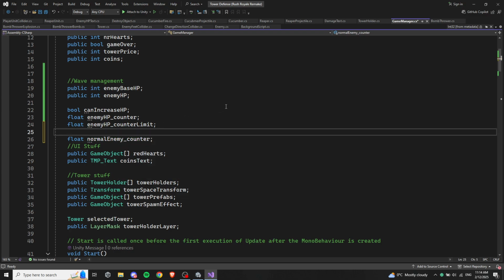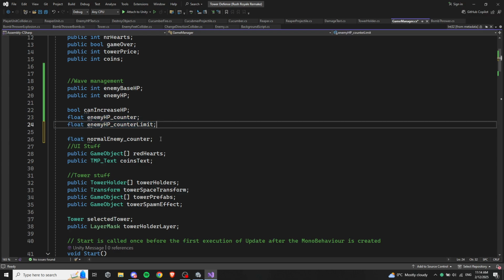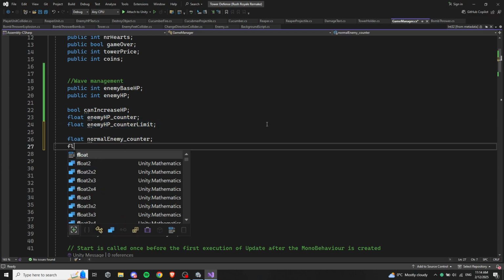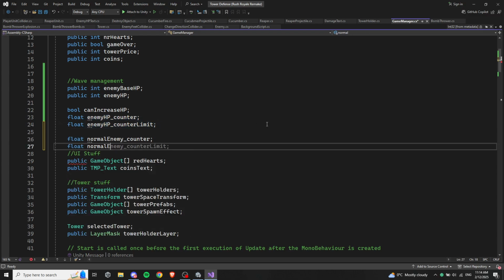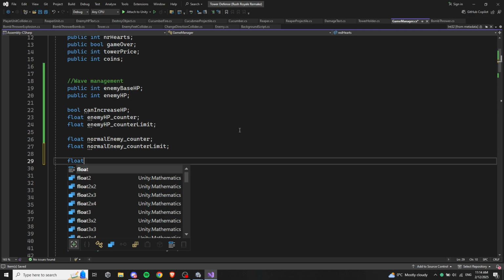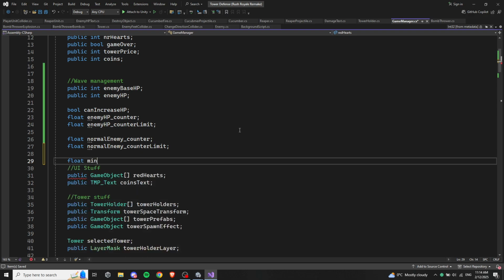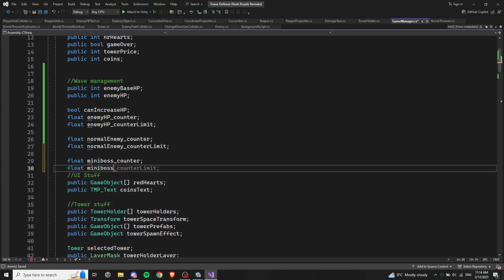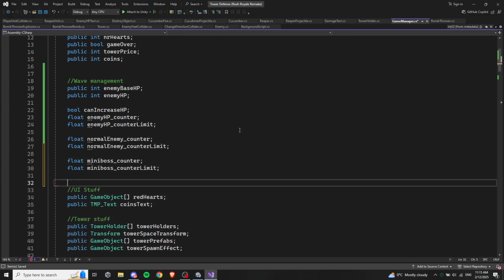And also let's say here, actually we can use this bool here for both increasing the HP and controlling the wave. So we want a normal enemy counter limit, and then we'll do the same for the other types of enemies. So float mini boss counter, boss counter limit, and the first one.